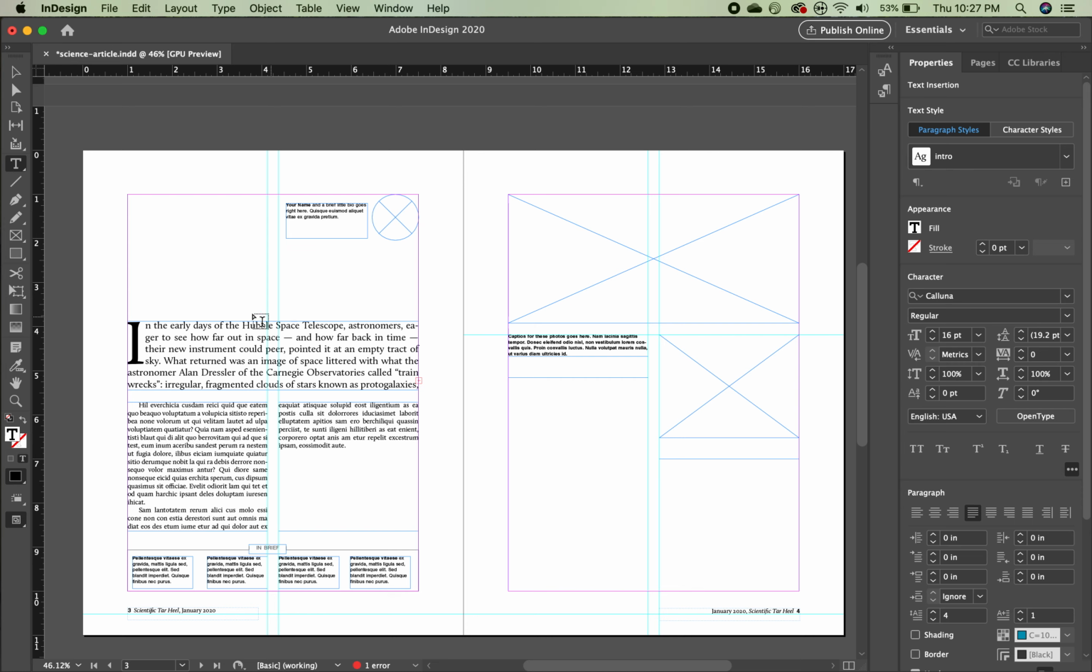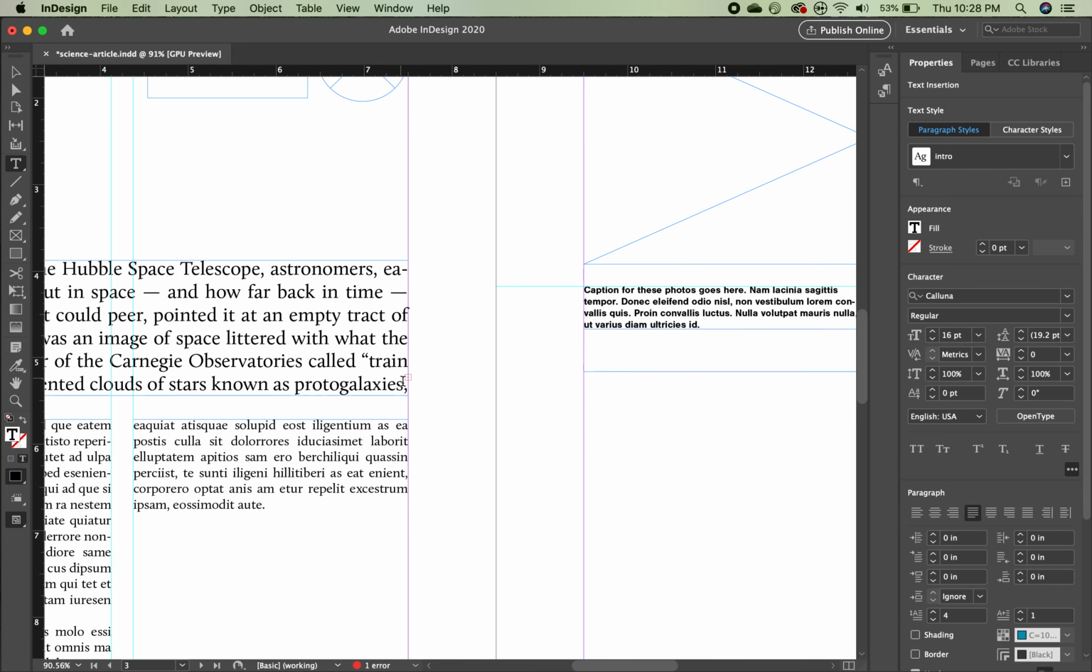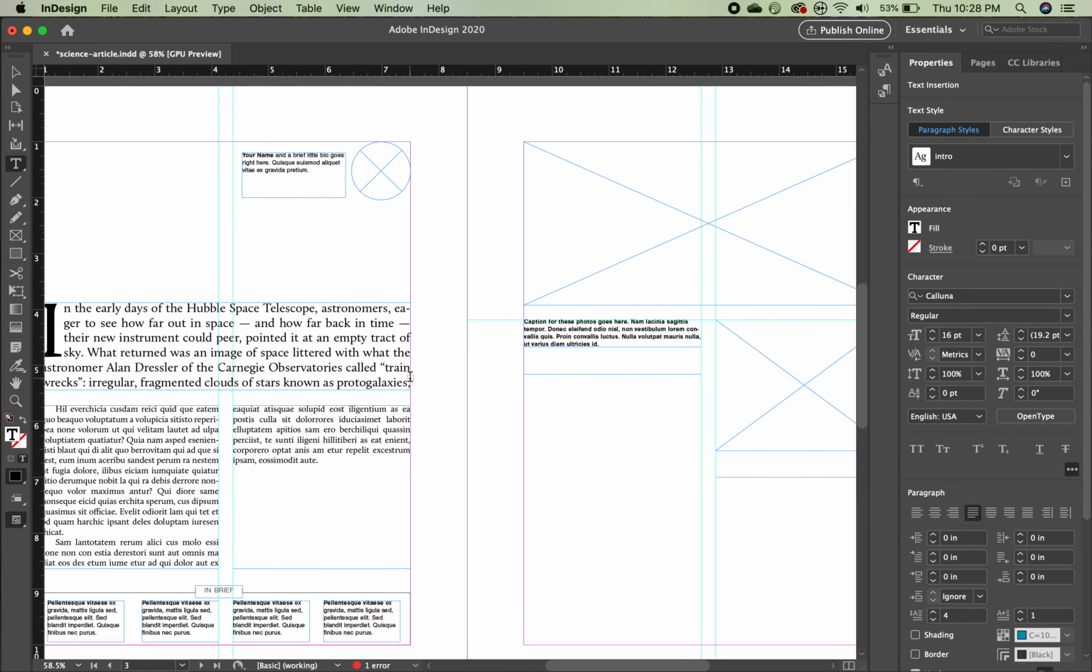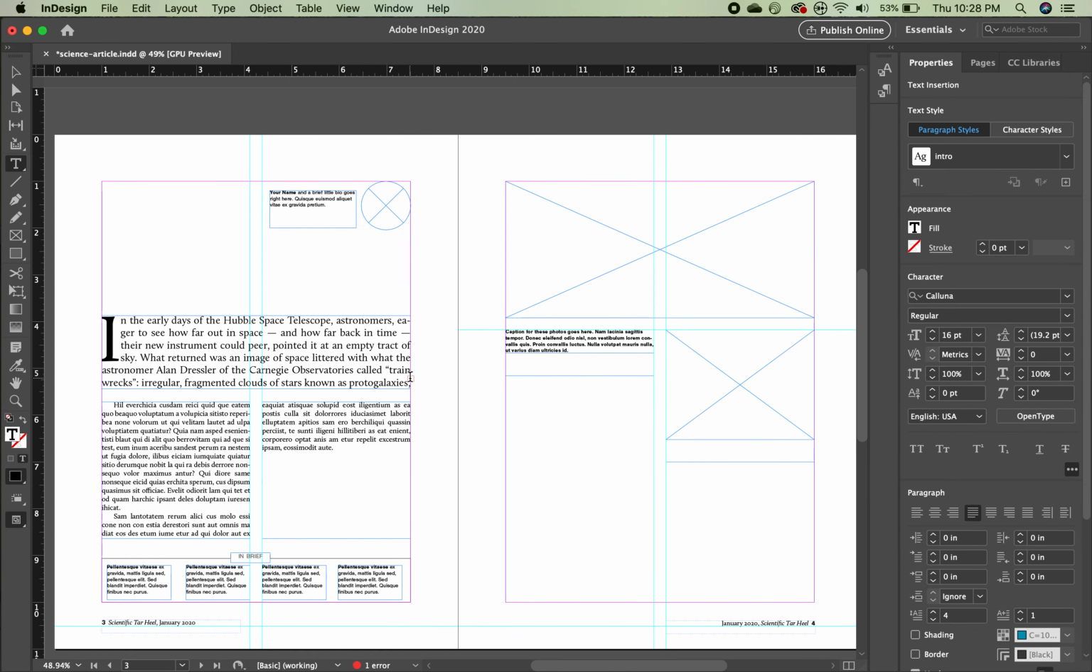You can see here I've encountered a problem where my text does not all fit, right? You can see this little red plus sign. That denotes overset text. Basically, text is not going to fit in my text frame. So I need to resize this text box.